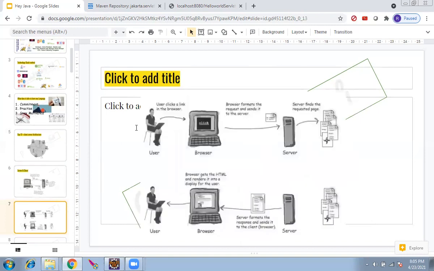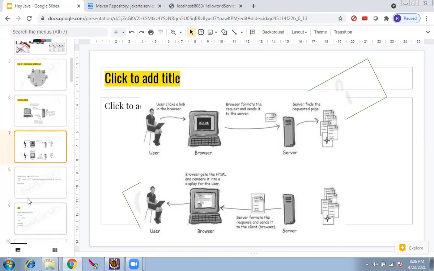Next, now through a series of pictures, as a user clicks a link in the browser, the browser formats the request and sends it to the server. The server finds the page, and once it finds the page, it again formats the response and sends it back to the client. The browser gets the page and renders it and displays it for the user. So this is how the sequence of action happens.